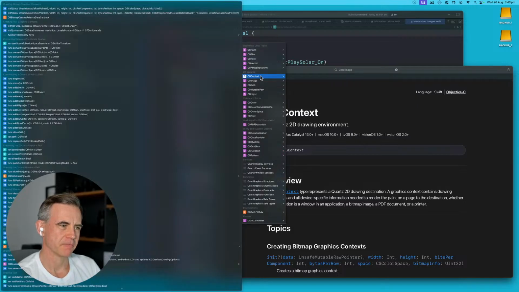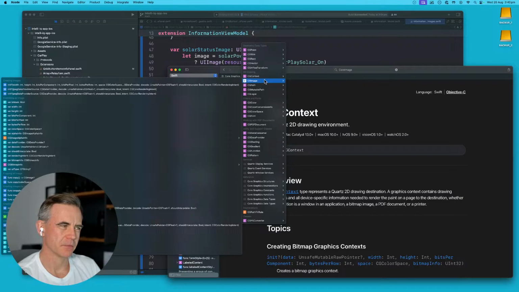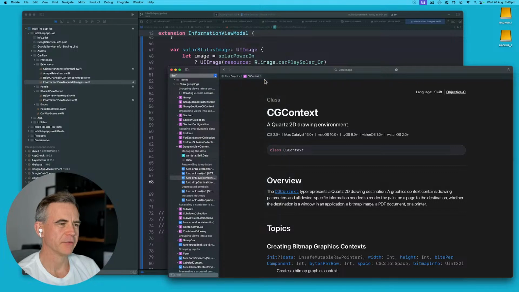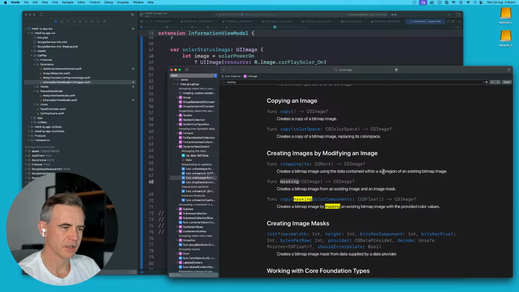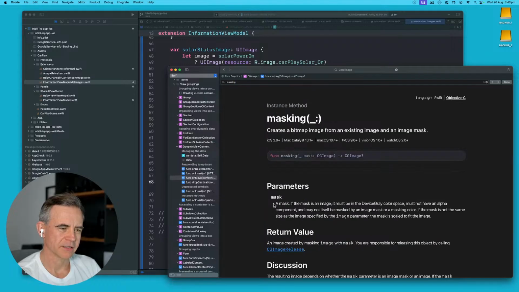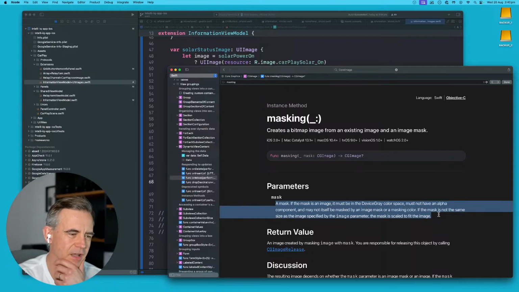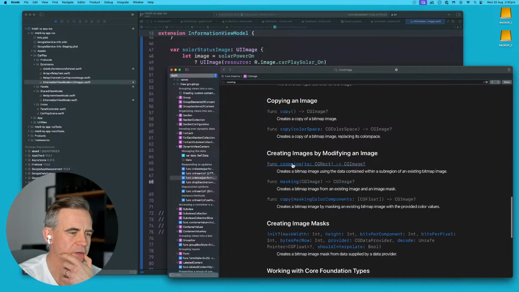Let's see. Wait, okay, we've got CG image masking. We just use that instead of doing this crazy stuff. Mask creates a bitmap image from an existing image and an image mask. If the image mask is an image, it must be in the device gray color space, must not have an alpha component, and may not itself be masked. So we don't want it cropping. Creates a bitmap image using the data contained within a subregion of an existing bitmap image.